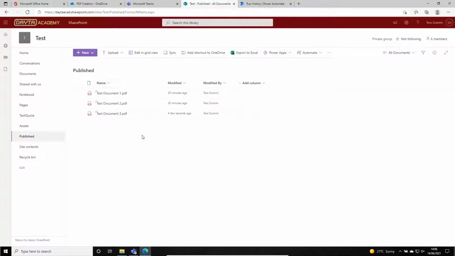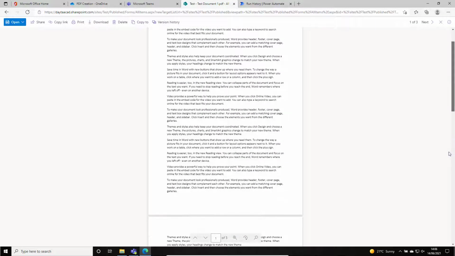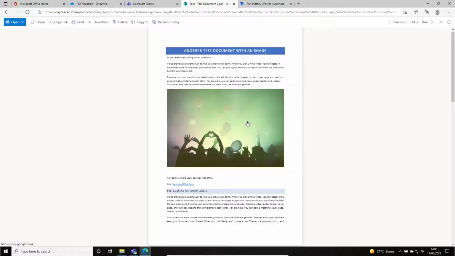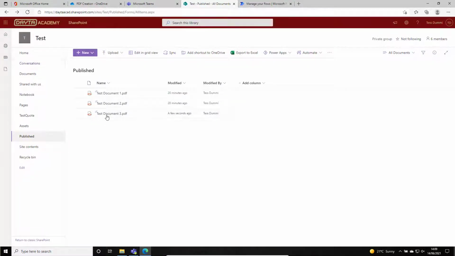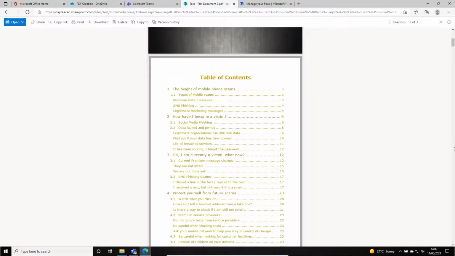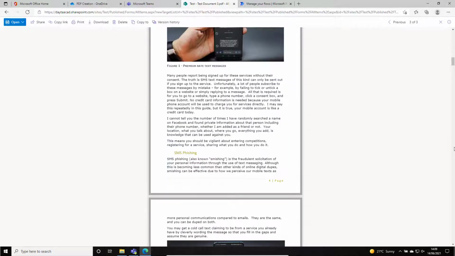So here in the SharePoint published library are the PDF files. If I open them up, they all look accurate. The images are there, the hyperlinks work, and my 40 megabyte user guide is now a 2.5 megabyte PDF and even has the headers and footers as well as the body content.